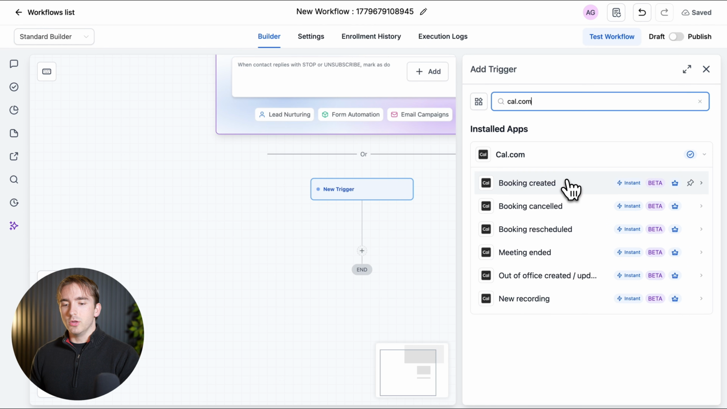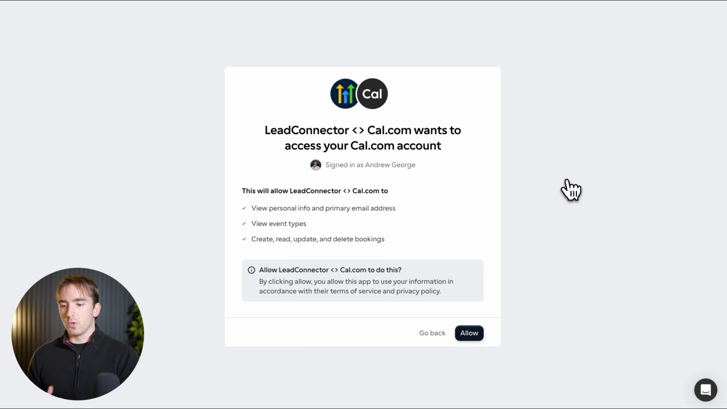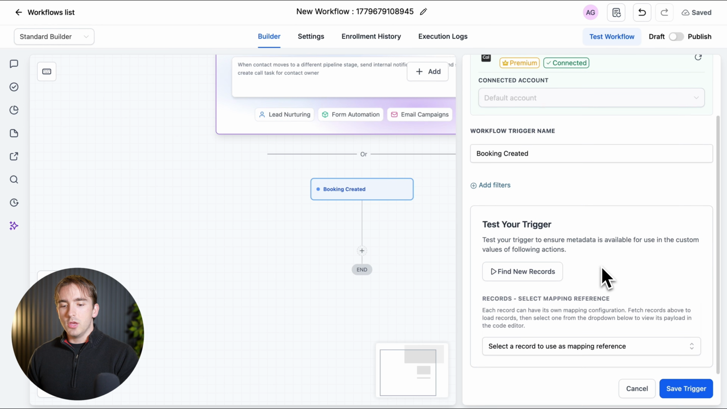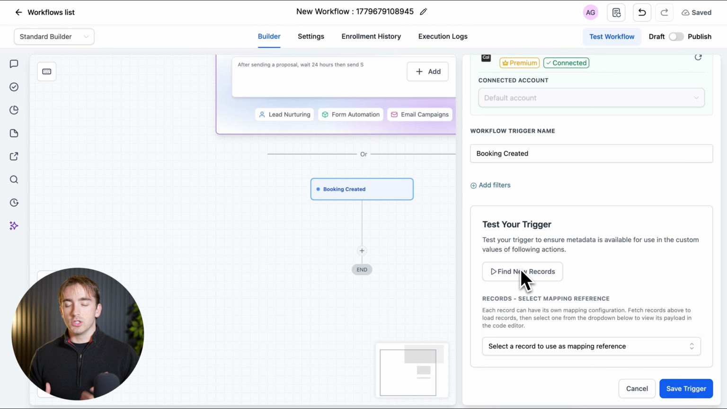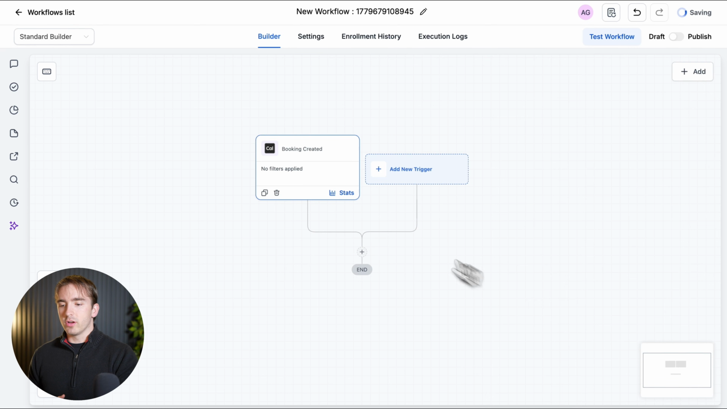In order to get started, you can just select one of these triggers and then you'll go through the account connection flow. So you can click connect to your account. This will then run through the process for us to actually connect our Cal.com account. Of course, make sure that you're logged in on this browser session and it will automatically get you connected just like that. So you can then test in order to find new records whenever you're actually using these triggers so you can make sure that they're working. So feel free to do that and then select a record to use as a mapping reference. Now you don't have to do that in order to get it connected, so you can just click save trigger and then you'll be good to go.